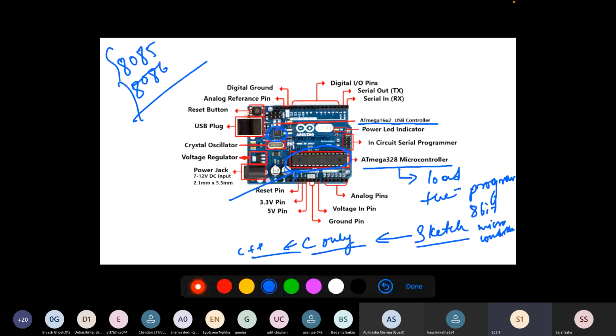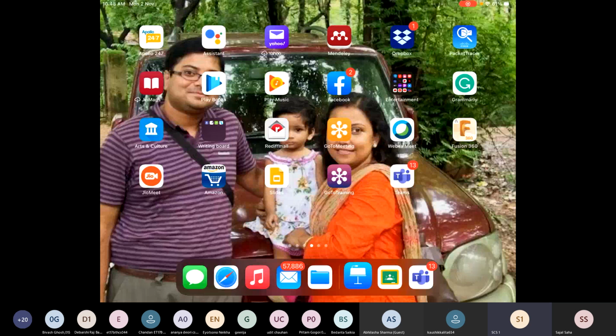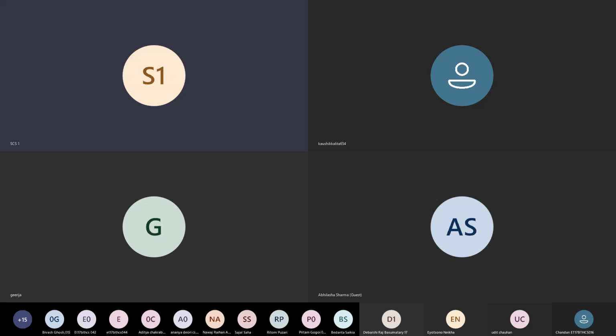So, the Atmega 328 microcontroller basically loads the program from your system. Now I am showing you one example of a sketch, through which you can write your program and you can send your program.